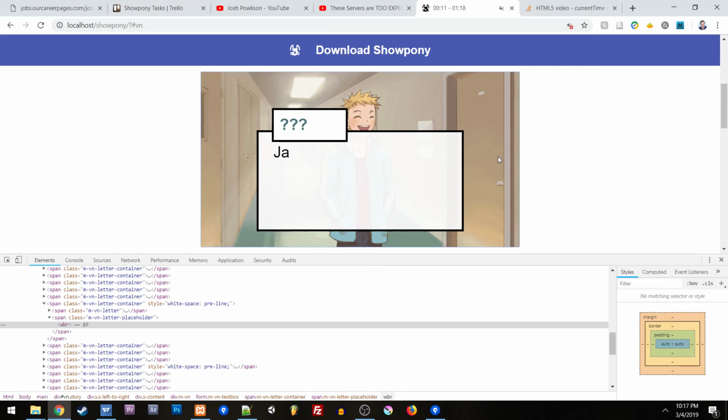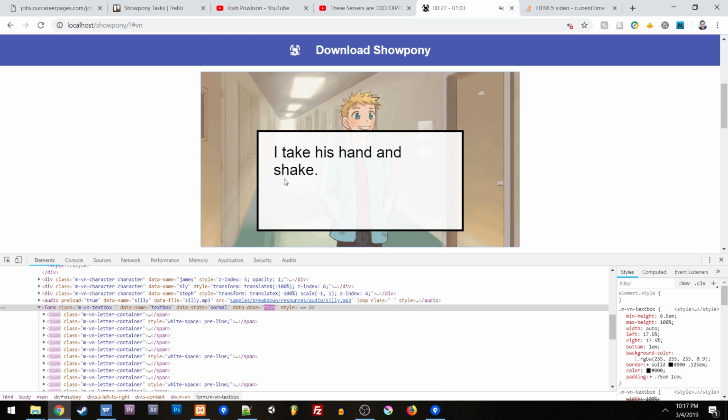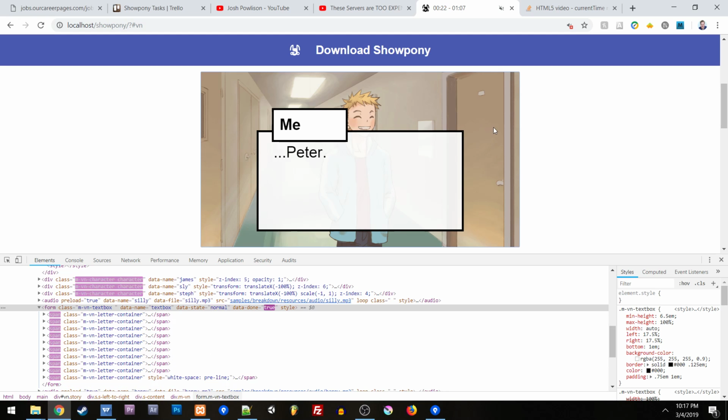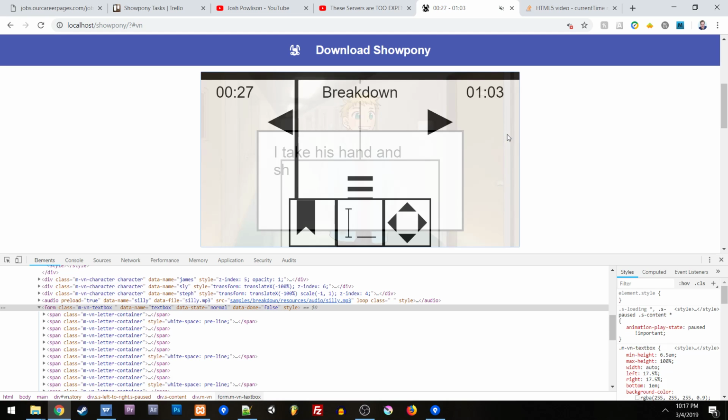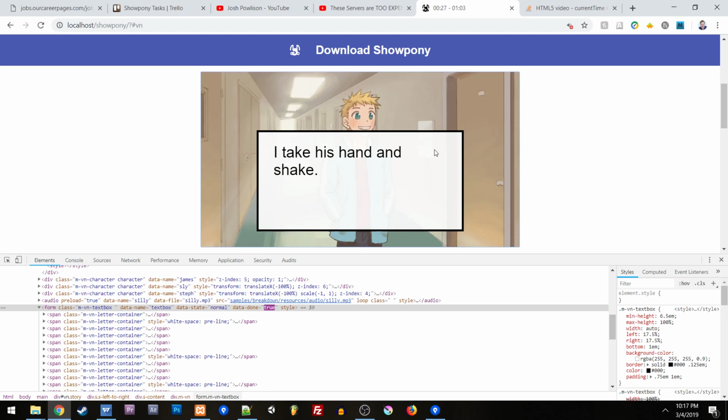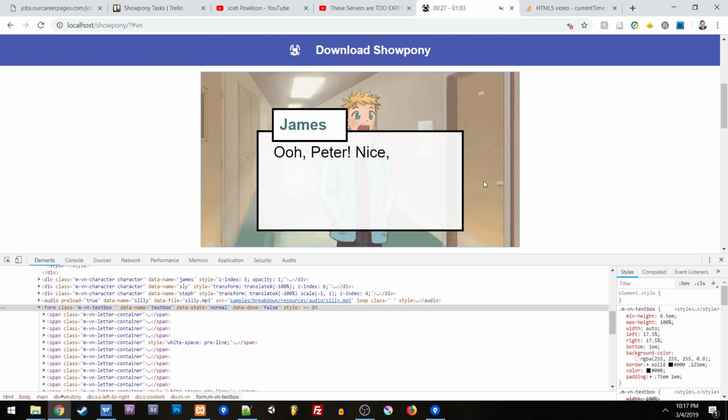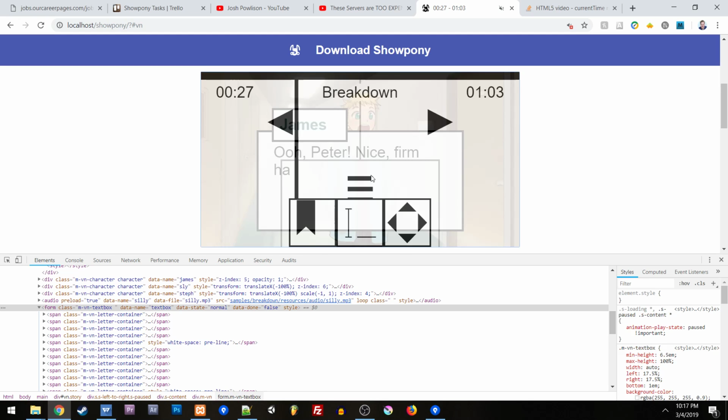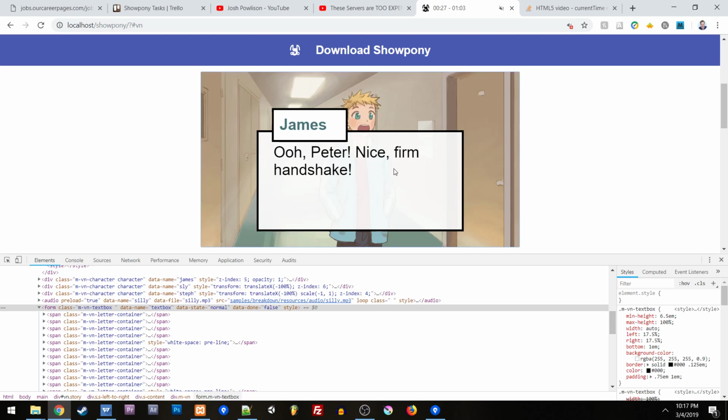And if you'll notice, as I continue on, it doesn't scoot down to the next line once it starts appearing. I take his hand and shake. It immediately starts down there. And that's true with all of the words. So it flows a little bit better, and rather than your eyes going to the end of a word and then going, whoops, I need to go down here, it ends up flowing a lot nicer.